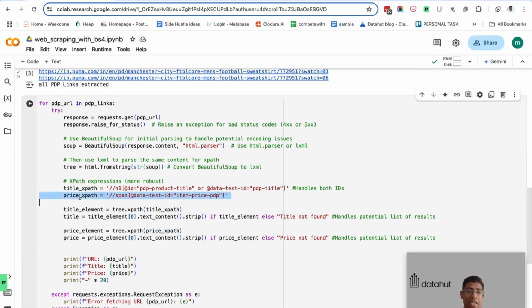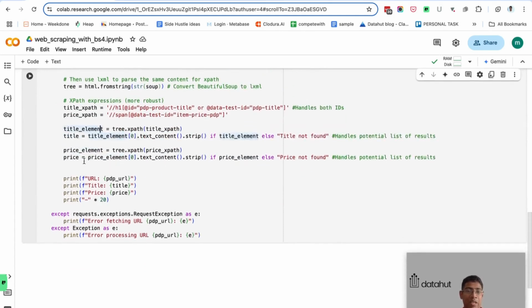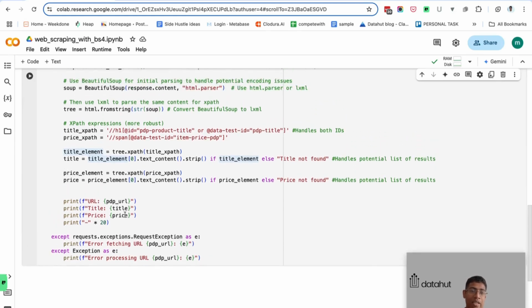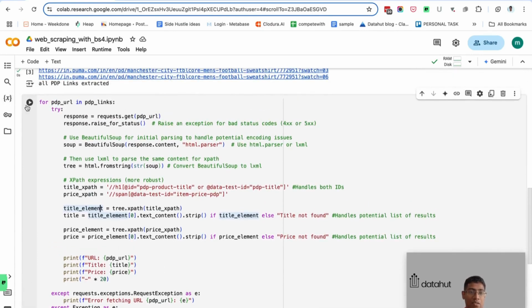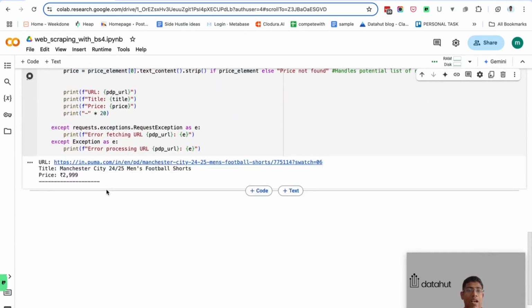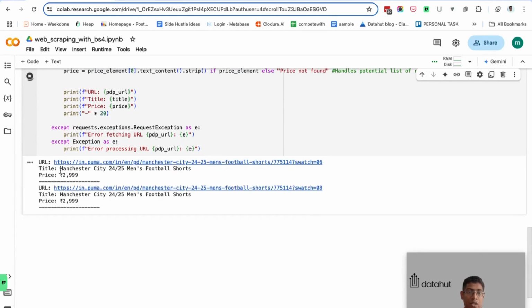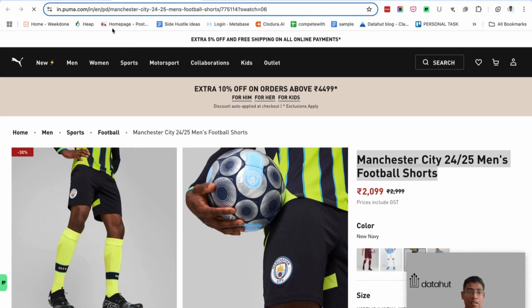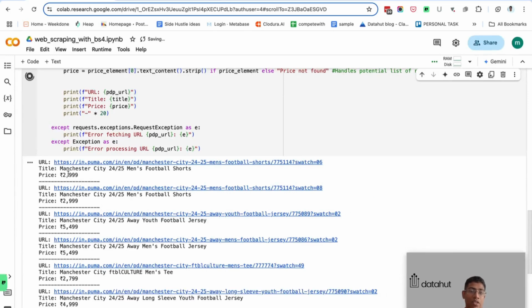Then for the price also we did the same, and then we parse this and print out the values like title and price. Let's see if this code runs. And it runs. So you can see the URL and the price. Let's take this. Yeah, the title is here, and the pricing should be 2,999. Yeah, the pricing is 2,999.